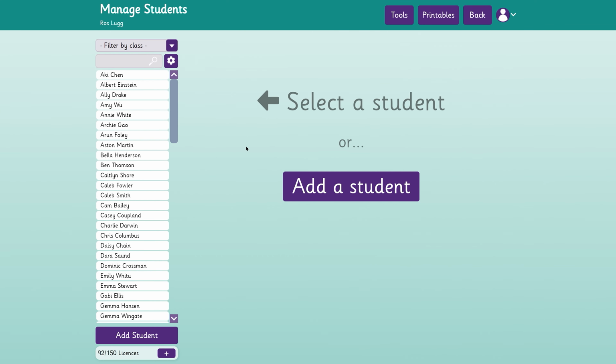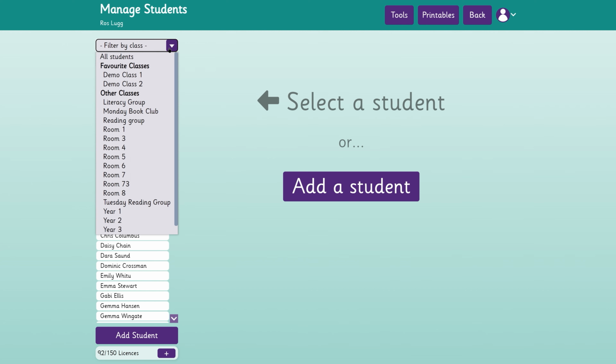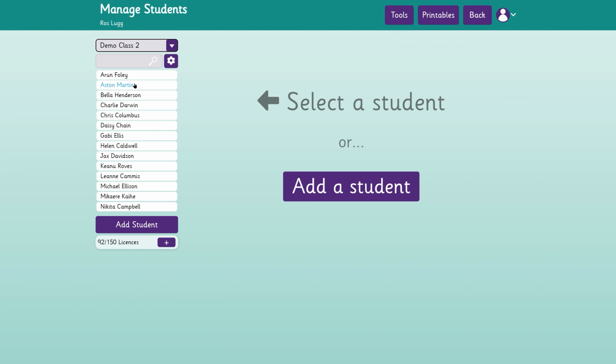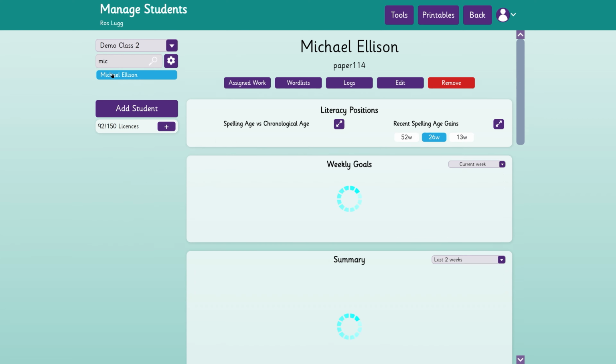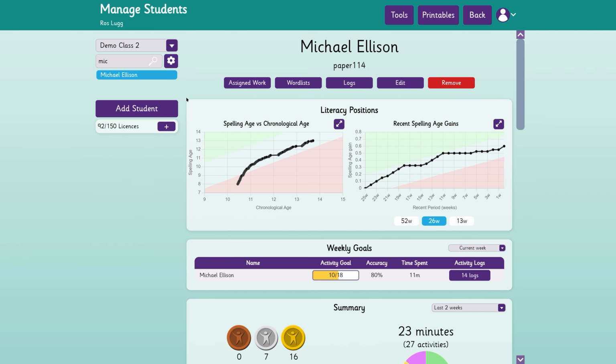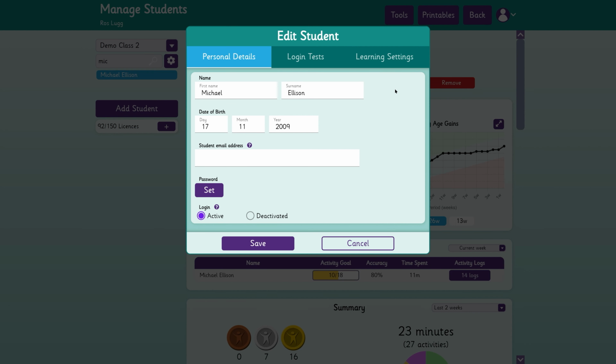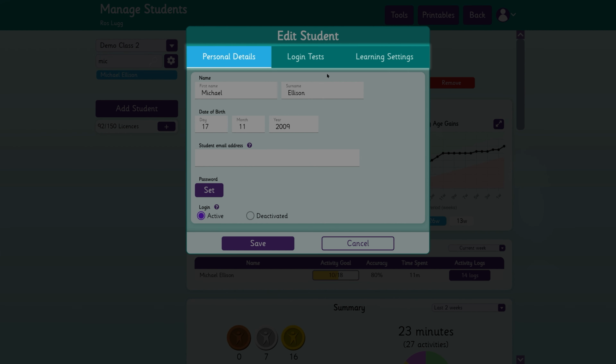First, we click on Manage Students and we select our student. This is easier if we select the class they're in, or we can simply start typing their name. We're going to choose Michael Ellison, whose profile we've already seen. When I click on the name, I can see his profile appear, and I can click on the Edit Student button at the top of that page. Now there are three sections that we can look at.